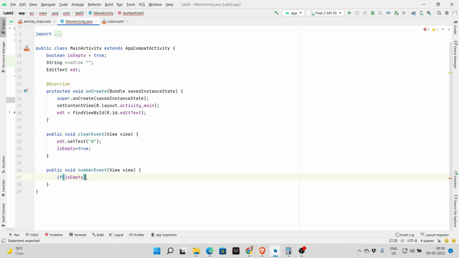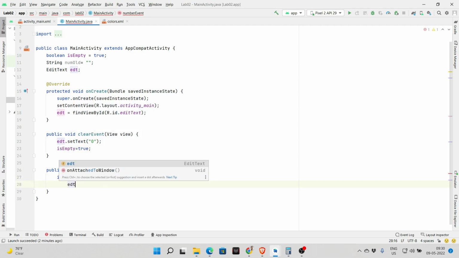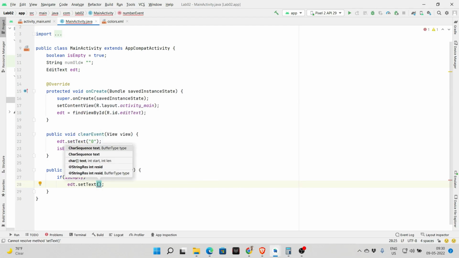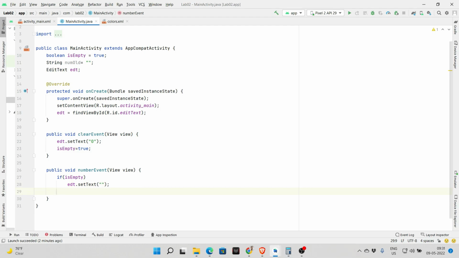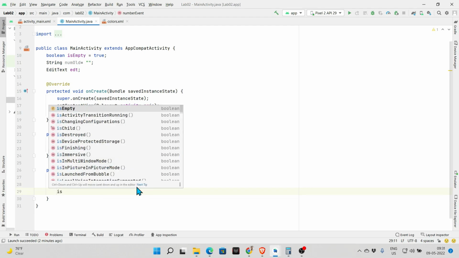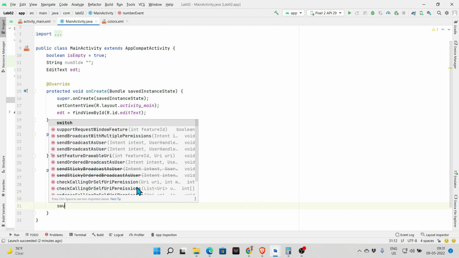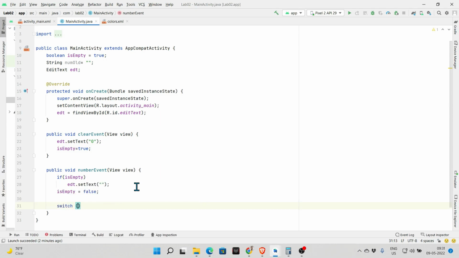Now I say EDT dot what? Set text. Now, whatever is in that, I need to set it in the current window, on the screen. Now, I will return this and now set it back to false. So isEmpty becomes now what? False. Now, that's not what I needed, so I need to use a switch case to check all the conditions. Agreed? So I'll say switch.